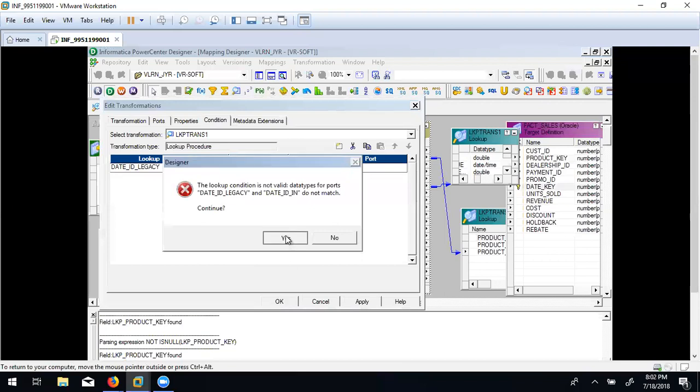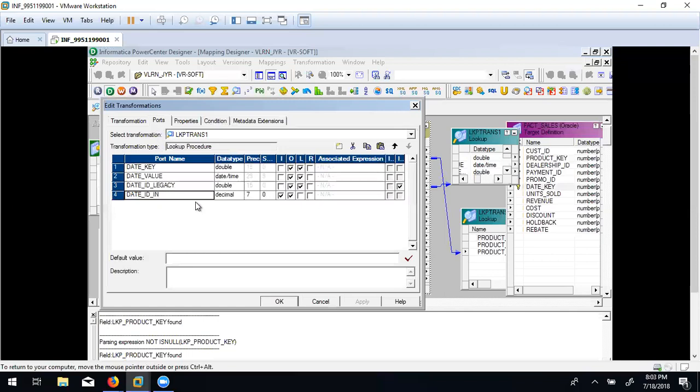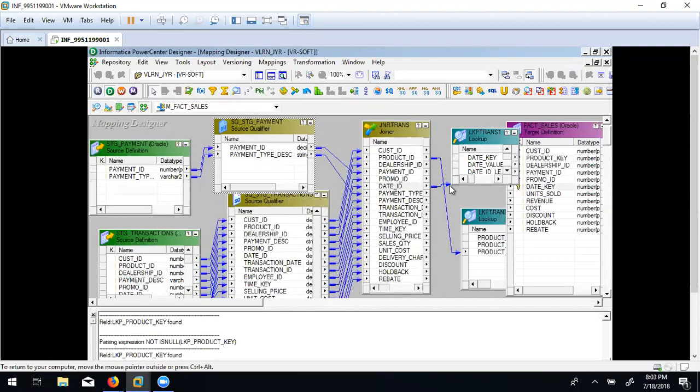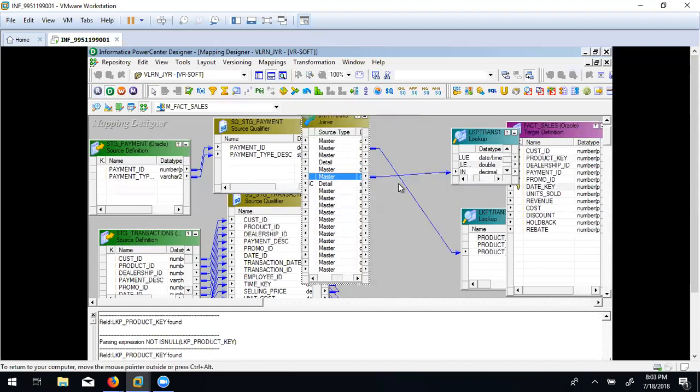Do not match. Why? Date ID legacy is coming from product. Join. What date ID legacy coming from product? No. Nothing. Okay. So basically the problem is it's in the double. The data type is double here. And here the data type is decimal. Okay. That is what the problem. So maybe we need to convert it. That's okay for now.